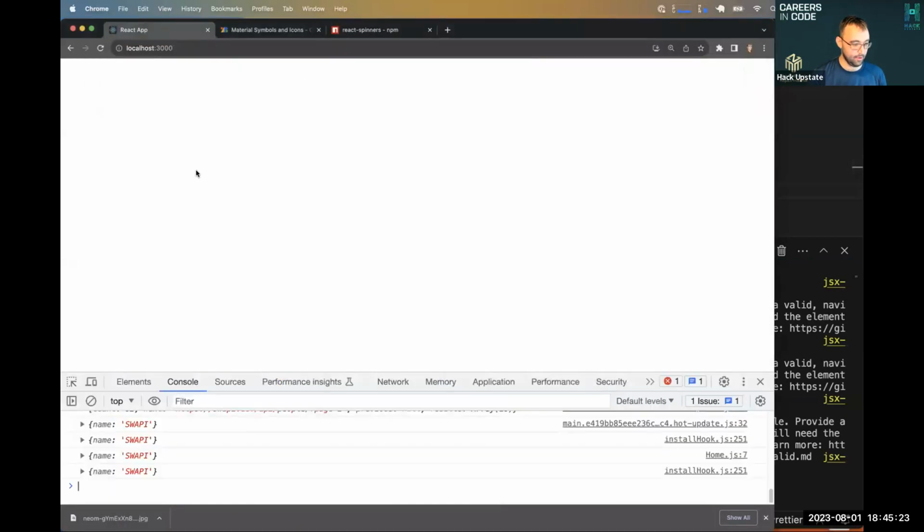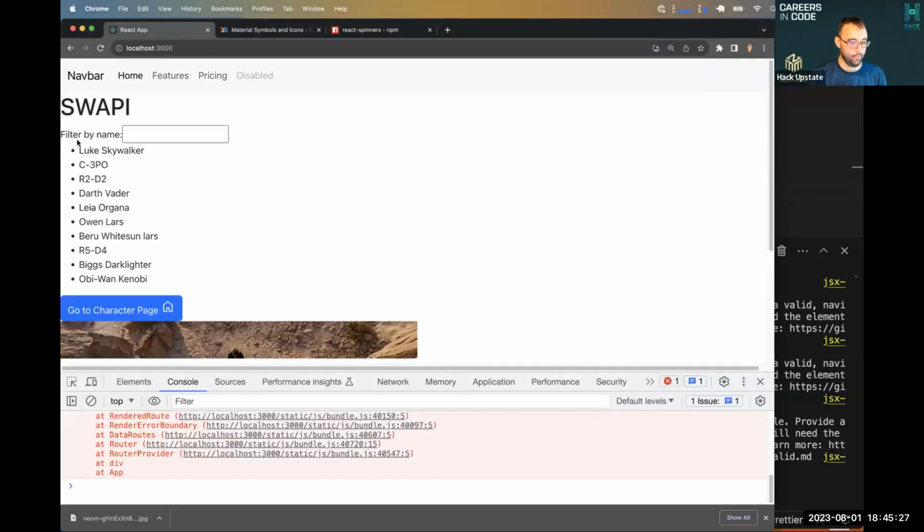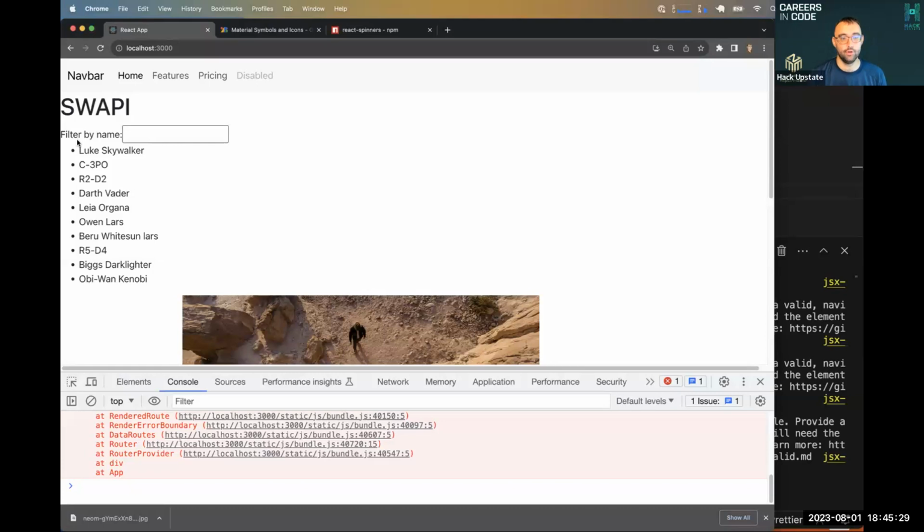I save, I come over, I refresh, and now I get my little spinny. And when it's done loading, it shows it.